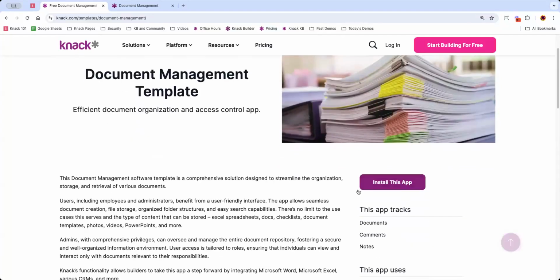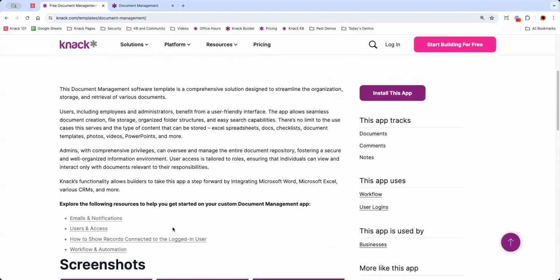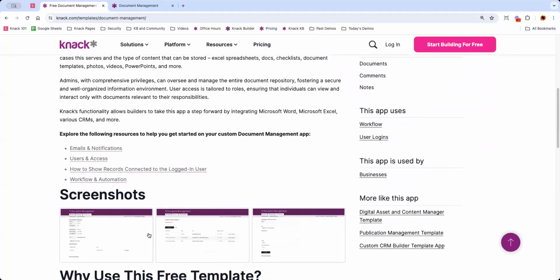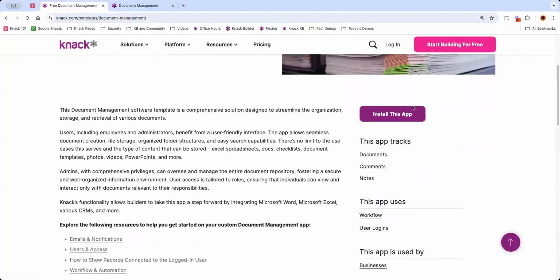And you can even click onto this document template page and learn a little bit more about what's available. And again, this is with all of our template apps. You can find out some information, you can see some screenshots, and then you can install this app. As long as you're logged in or you've got an account created, you can click install this app, and that will take you into your builder and it will install the app for you. So just a heads up on that.